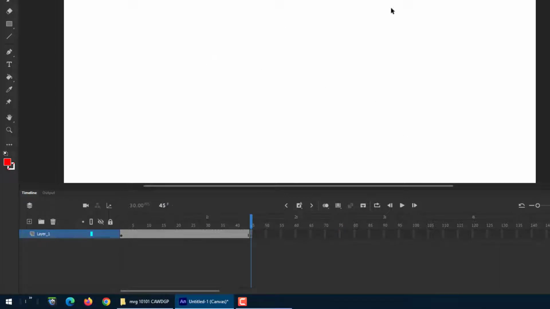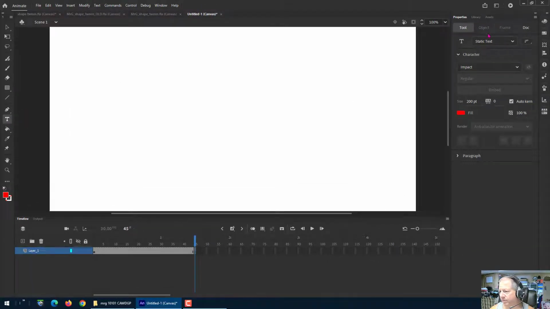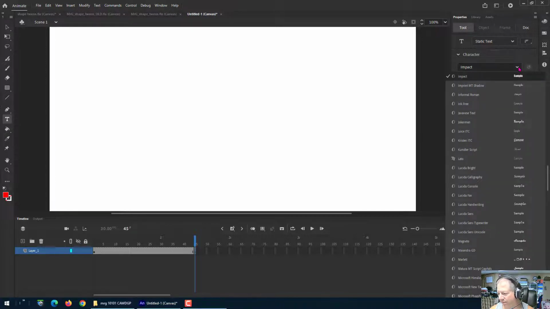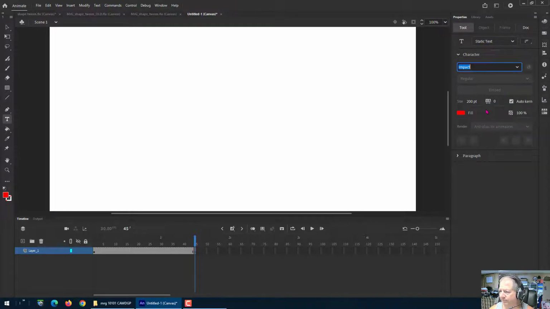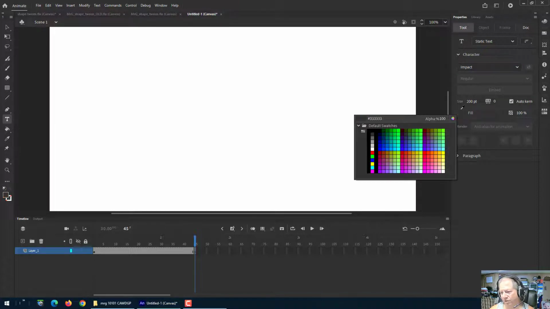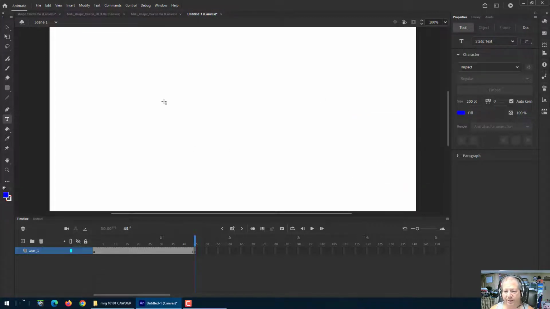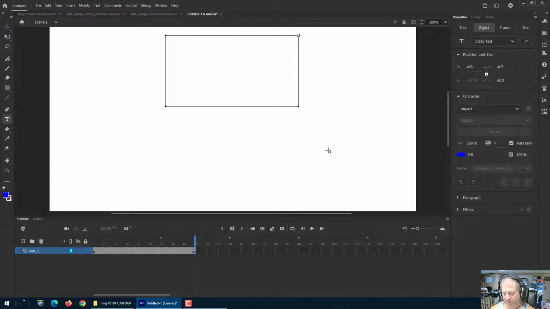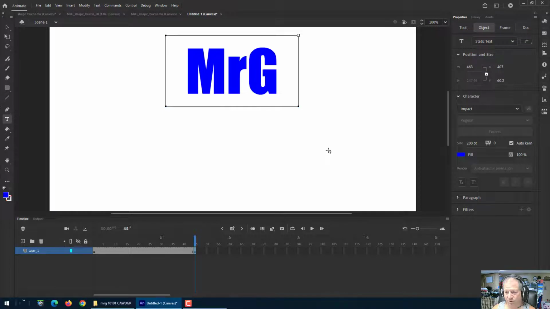So I'm going to use my text tool, and I'm going to put in my name. Static text is fine. I like this Impact font because it's kind of big and fat, so you can see the letters pretty easily. You can choose any font you want. But I'm going to make it a different color so that my shape not only goes from a rectangle to my name, but it also changes color. I'll make it blue. And then I'm just going to click in here and drag. And don't worry if it's not really where you want it. We'll change that. So MRG.